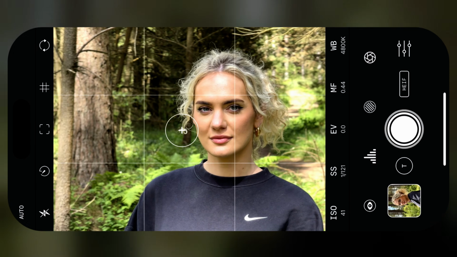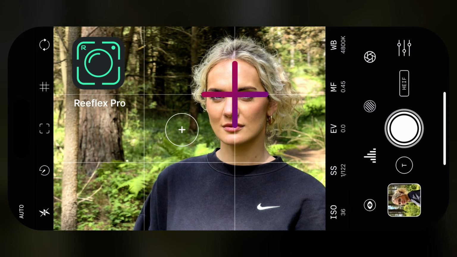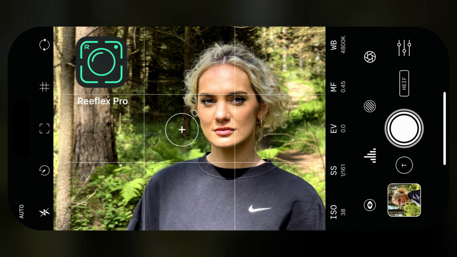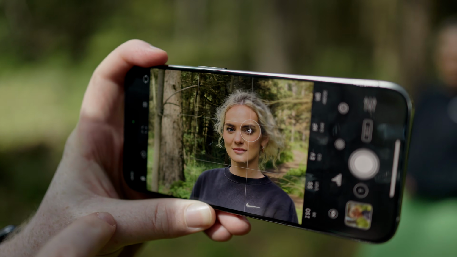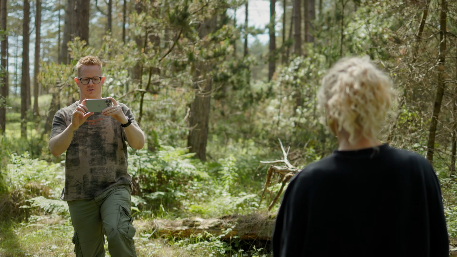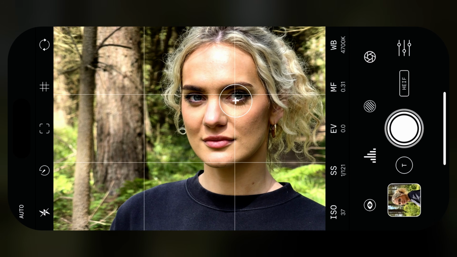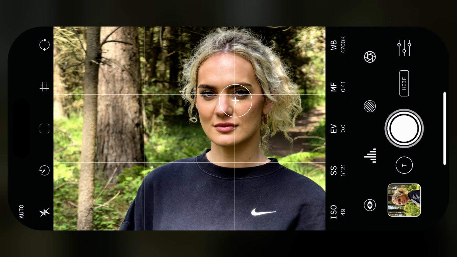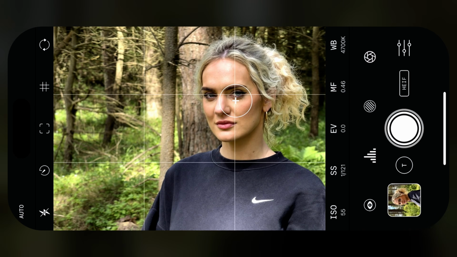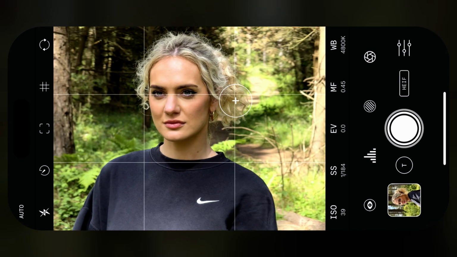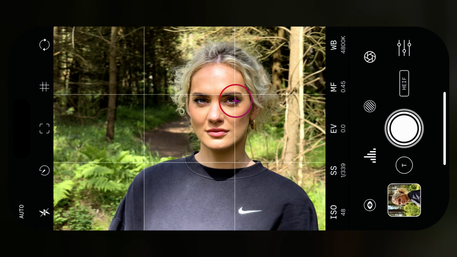For example, I know I want her eye on this point of the rule of thirds, so I can drag the focus reticle to that point, and now it's going to stay locked there. So if I was to come in a little bit closer to recompose, or decide I want to move further away, or get a slightly different angle, then I know the focus is always going to be on that point where I left it.